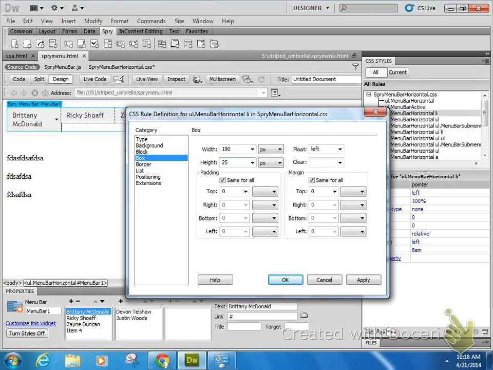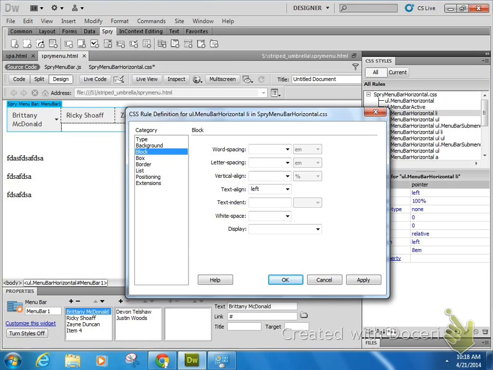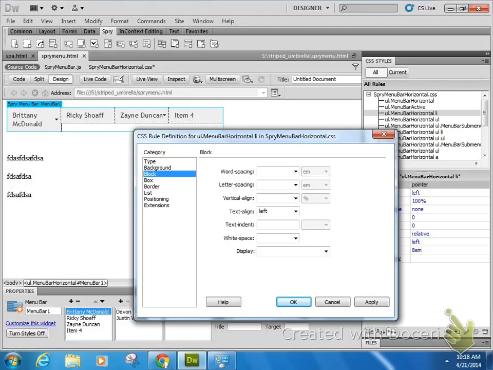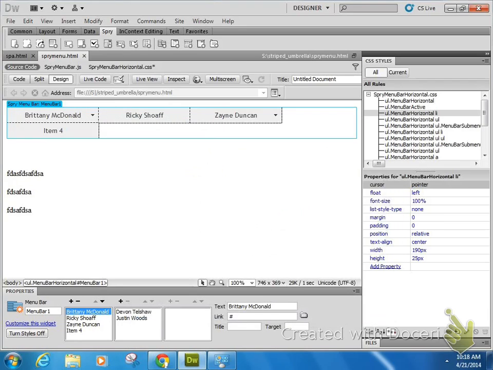On the block category, I'm going to change the way the text is aligning. Right now it's to the left. I think I'm going to center it. So text align is going to be center. That should shift the text to the middle. Click OK. Boom, it centers that. And this is what happens to a lot of people. It looks like it was messed up, it split into 2 lines.